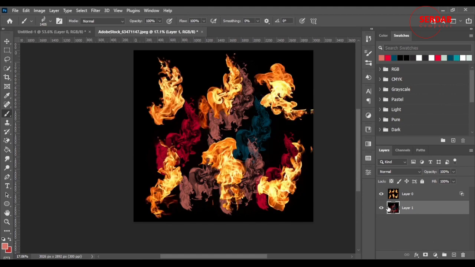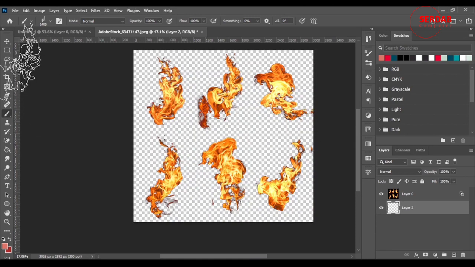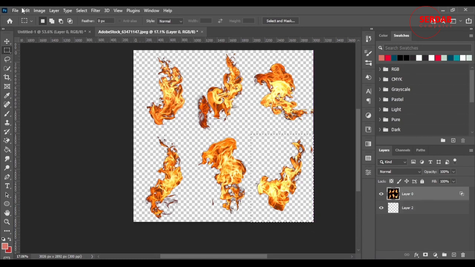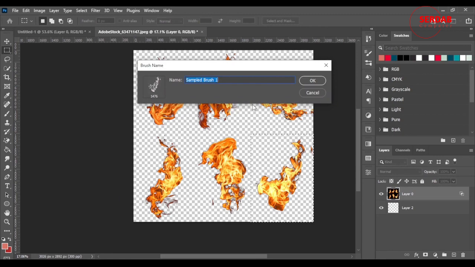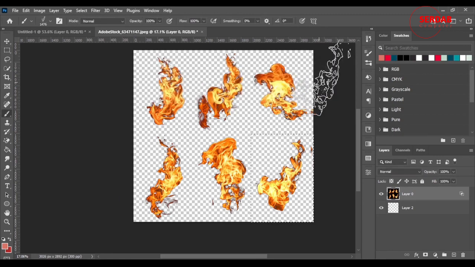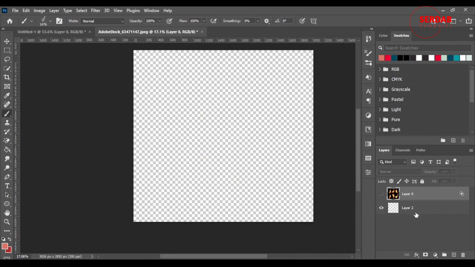Let's try another flame. I will delete this. I'll use the marquee tool this time. Let's try this one. Go on layer 0, Edit, Brush, Define Brush Preset, Fire 2. Alright, there's our Fire 2. Control D, go to the first layer, or layer 2.